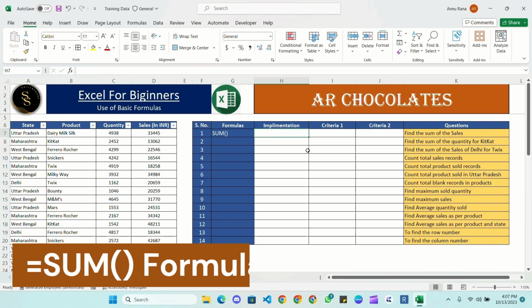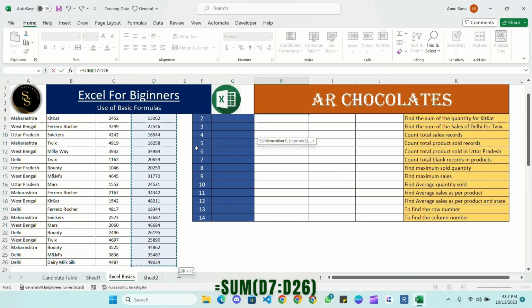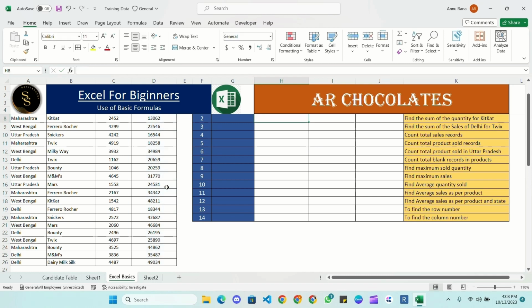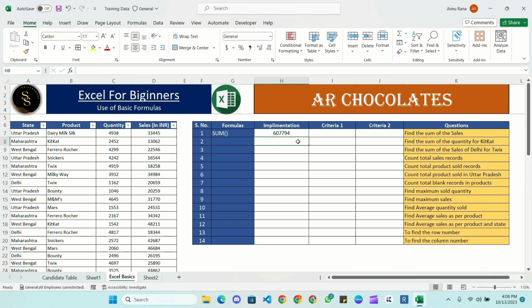For sum, we need to write =SUM. Once the formula is highlighted, you can press Tab to fill the formula in the cell. Then it says you need to provide number 1, number 2, and so on. Here, I'm going to provide the range of sales. Click the first cell, then Control, Shift and Down Arrow. It will select the complete sales. Close the bracket and hit enter. Here we have the total sales, that is 6,07,794.